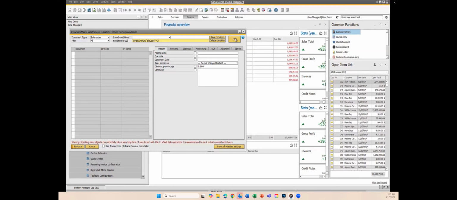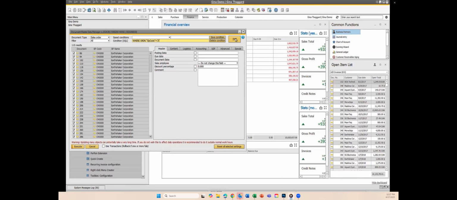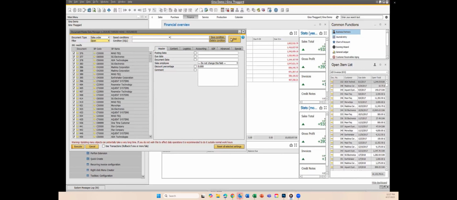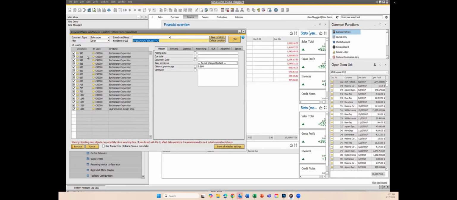So I'm going to click find, and it brings up all of these where the salesperson is 3. But you know what I forgot to do is I don't want all of them. I only want the open ones because I don't care about the closed ones. So I'm going to switch this to open and hit find. And then I'm going to pop in that SQL condition. Hit find again. Okay, so this is all open where the sales order is Sophie Clog.